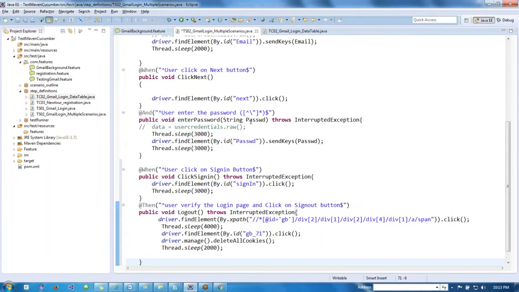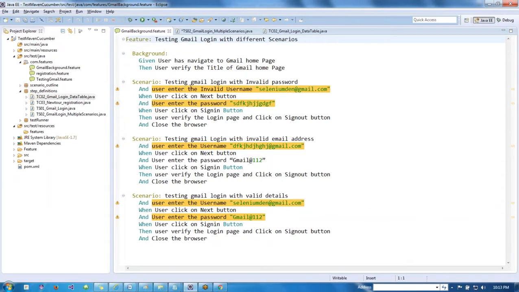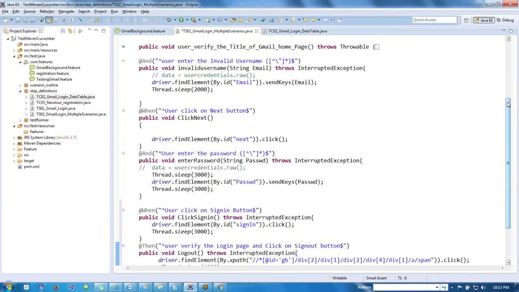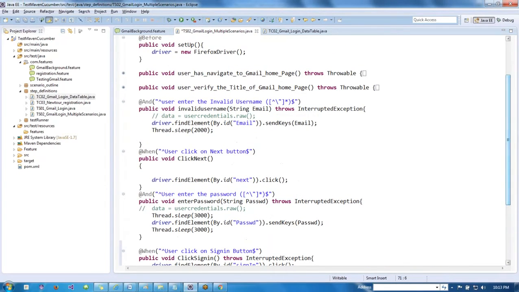When I click on sign in button, what is the first scenario? The first scenario is invalid username. Sorry, valid username, invalid password. We are giving username. But you have specified invalid username. No, that is a different scenario. Oh, sorry. This is a valid username only.